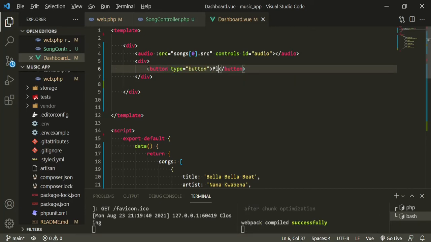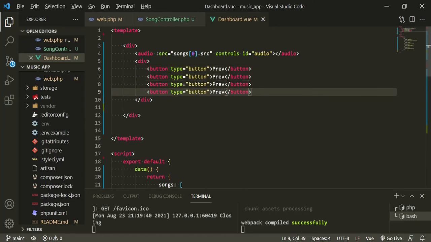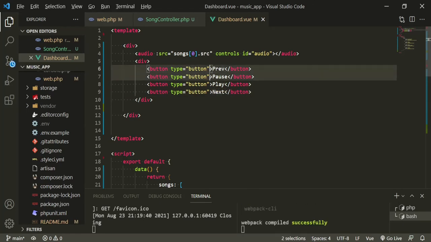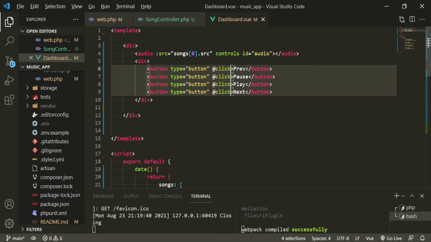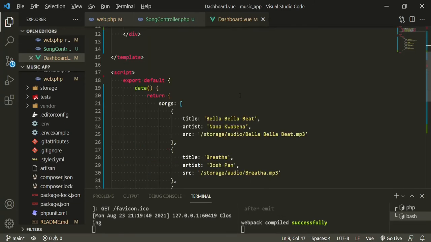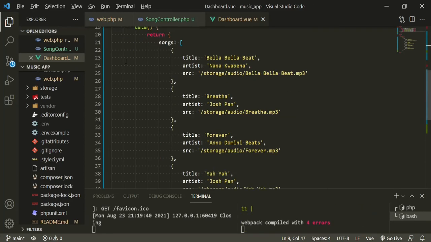Okay, and the first button is going to say play. No, the first button is going to say prev. The next one is going to say pause. And then the next one is going to say play. And the next is going to say next. And then what we're going to do here is add a click function to each of these. Okay, so the first one we'll call prev. The next one we'll call pause, play, and next.